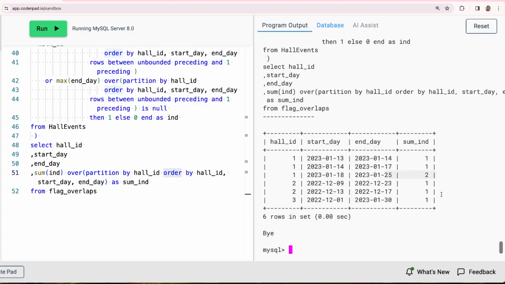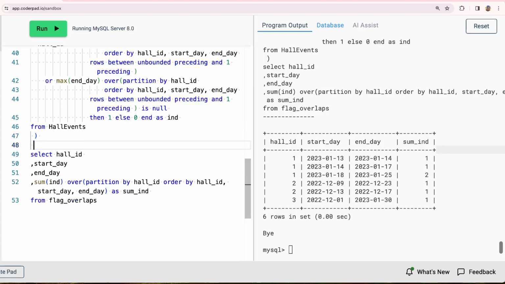And for this 1 and 1 for this hall there is an overlap, and then this is a separate one. Now if you see the sum of indicator, it gives you a key saying that yes, we are grouped into one number. 1 and 1, that's an overlap, and then 2 separate. So we are going to use this as a key column for our grouping.